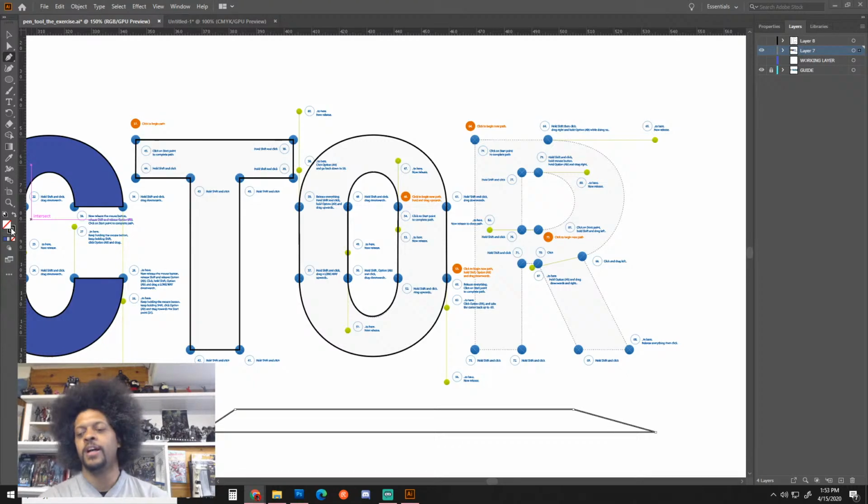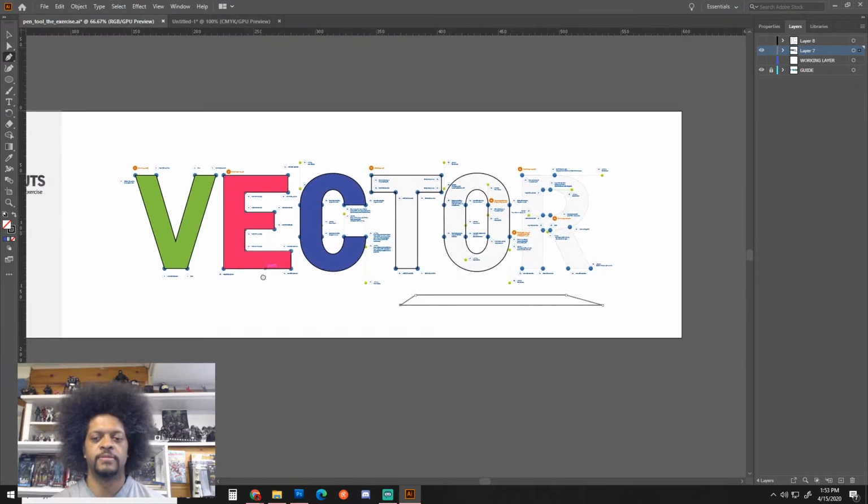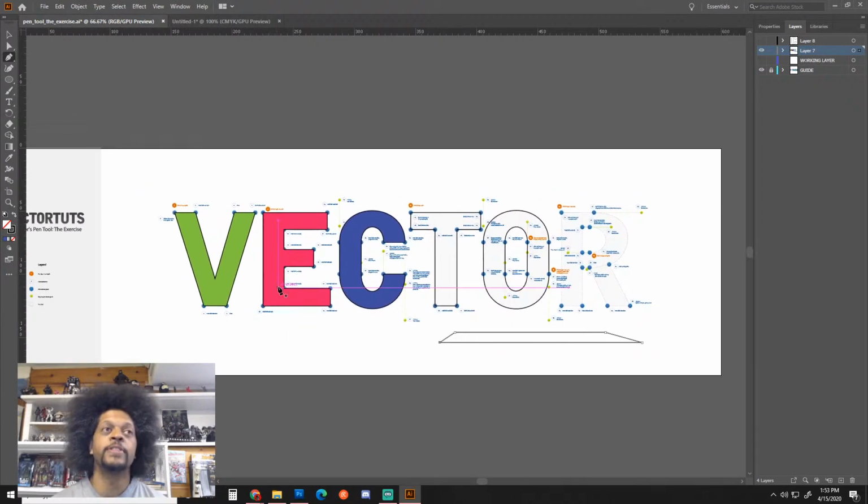Hey Franklin, what am I making? We're introducing Illustrator to my students. So we're showing them about the pen tool, how it works, and why vector is different than raster programs.